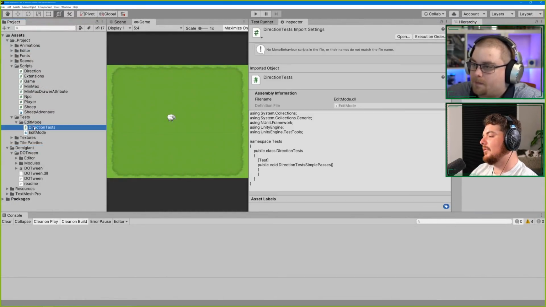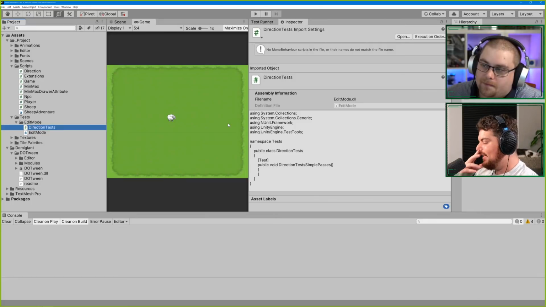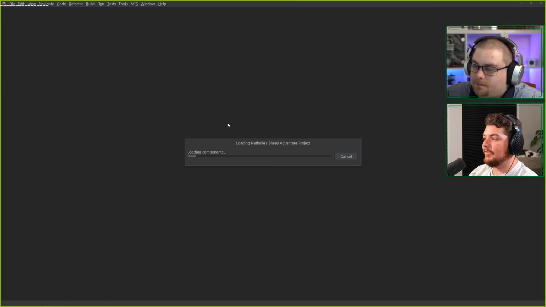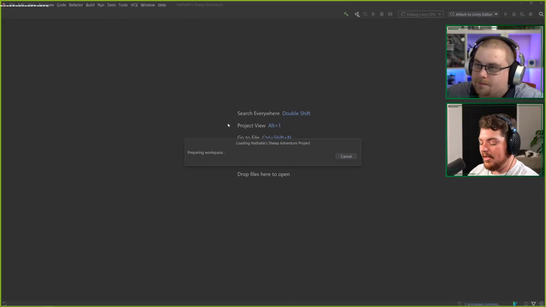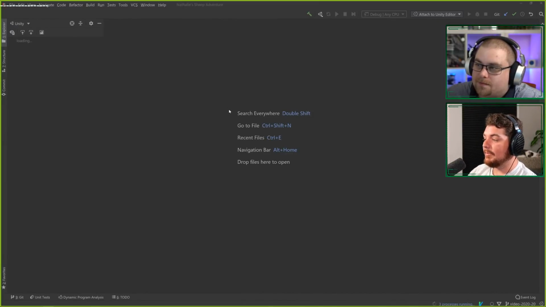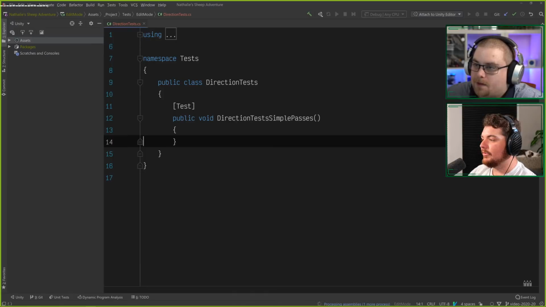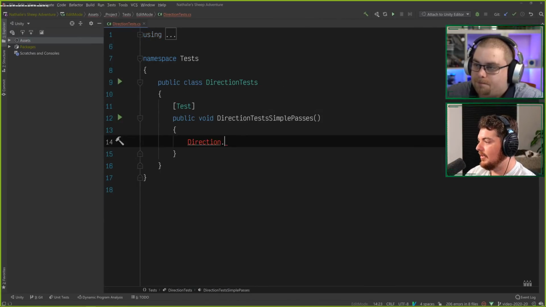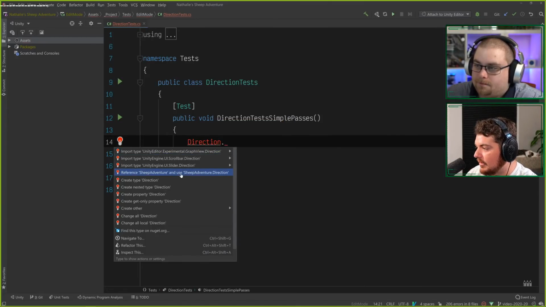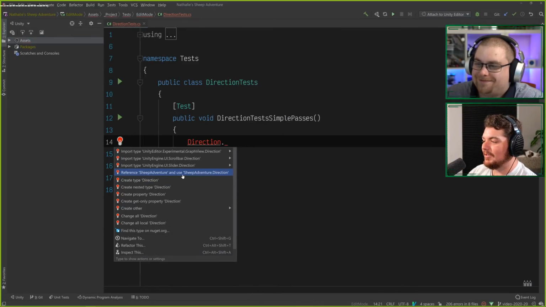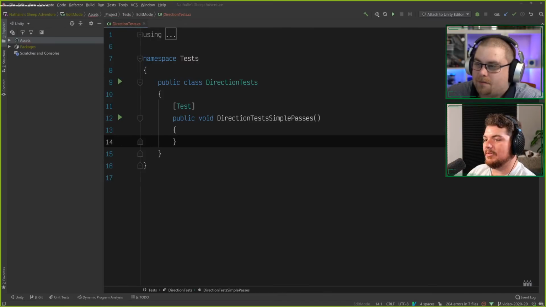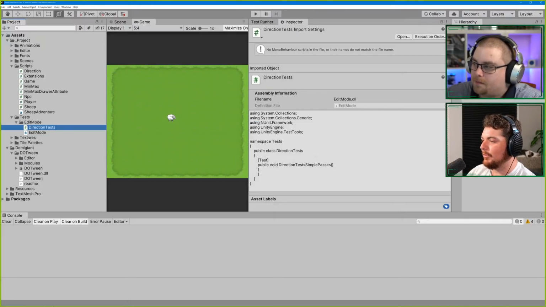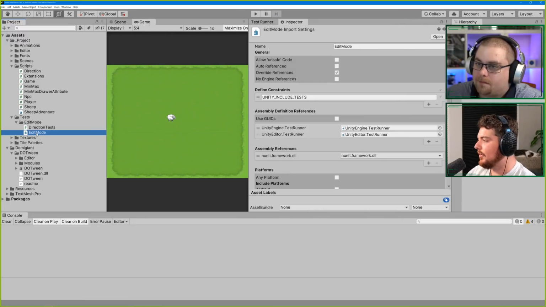Let's open the direction test file. And now it's the opposite way. So now the edit mode assembly still doesn't know about the Sheep Adventure assembly. So again, if I try to say direction dot, it doesn't know. It's hard to see here. It doesn't know. And Writer's cute enough to be like, hey, do you want to reference Sheep Adventure? But we're going to do it from Unity because I know that a lot of times you need to do it from Unity because it gets overridden with generation.